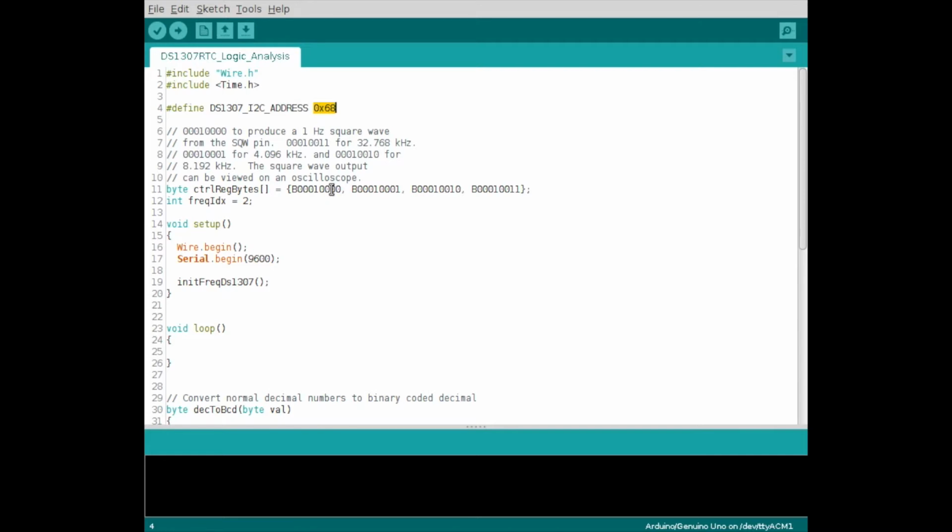So recall that if these 2 low order bits are set to 0, that's for the 1 hertz. If it's 0, 1, that's for the 4 kilohertz. If it's 1, 0, that's the 8 kilohertz. And 1, 1 is the 32 kilohertz. For right now, I'm just going to set this frequency index. I'm going to go through each of those frequencies, but I'm just going to change this value and load it into the Arduino each time. You could probably just set up a button or something to toggle through those, but I'm not going to do that.